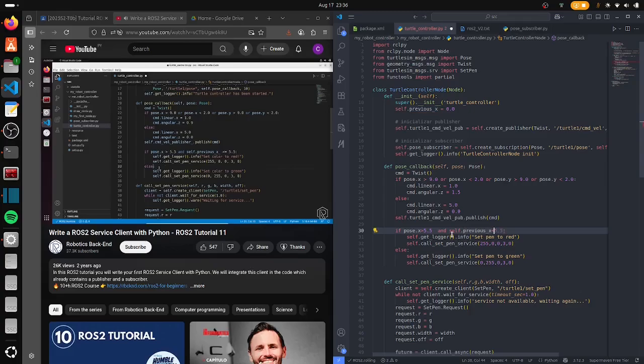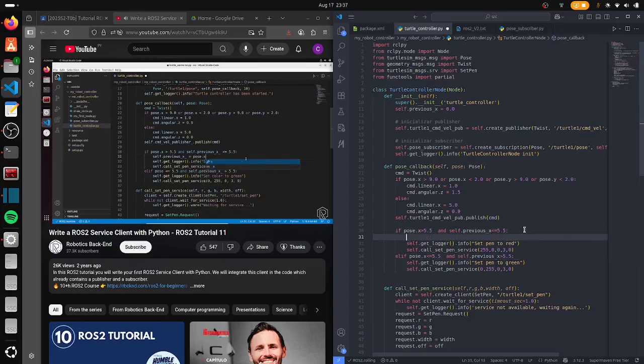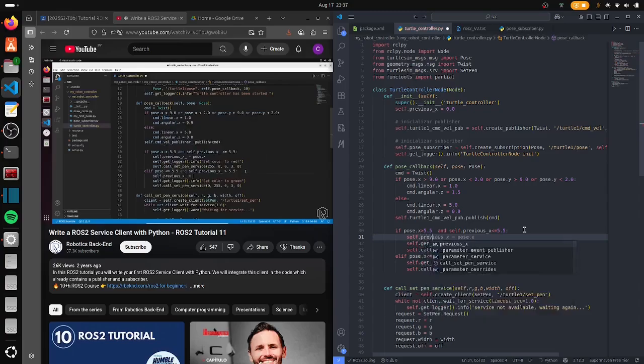And then I'm gonna add else if actually, so not else if, but elif with Python. Pose is lower than 5.5. Actually, let's use lower or equal here. And self.previous_x strictly greater than 5.5. So this means that it was previously on the right side and now it is on the left side, and then we want to change the color to green. And of course, we need to do self.previous_x equal to pose.x here and also here.